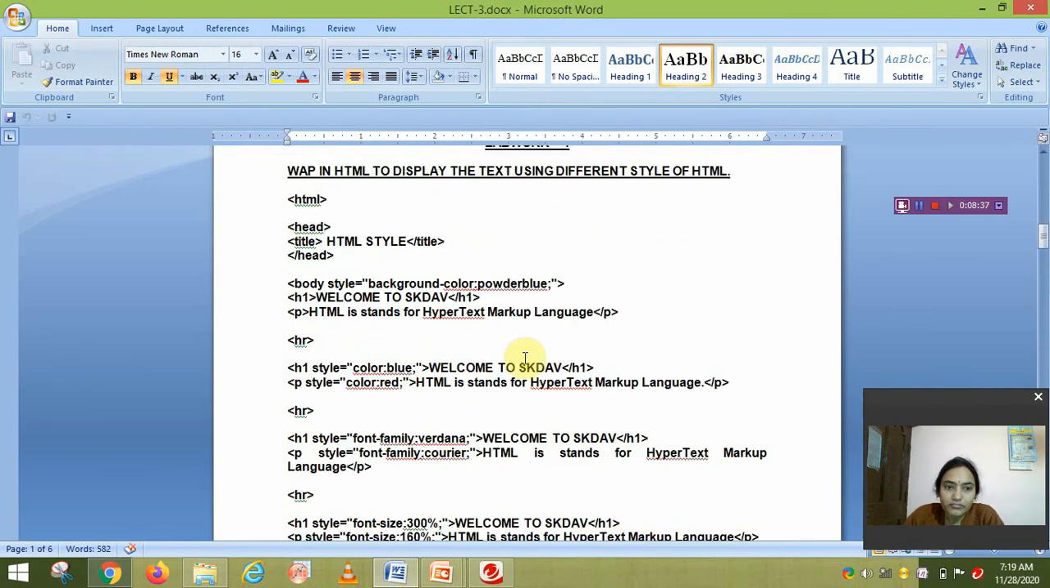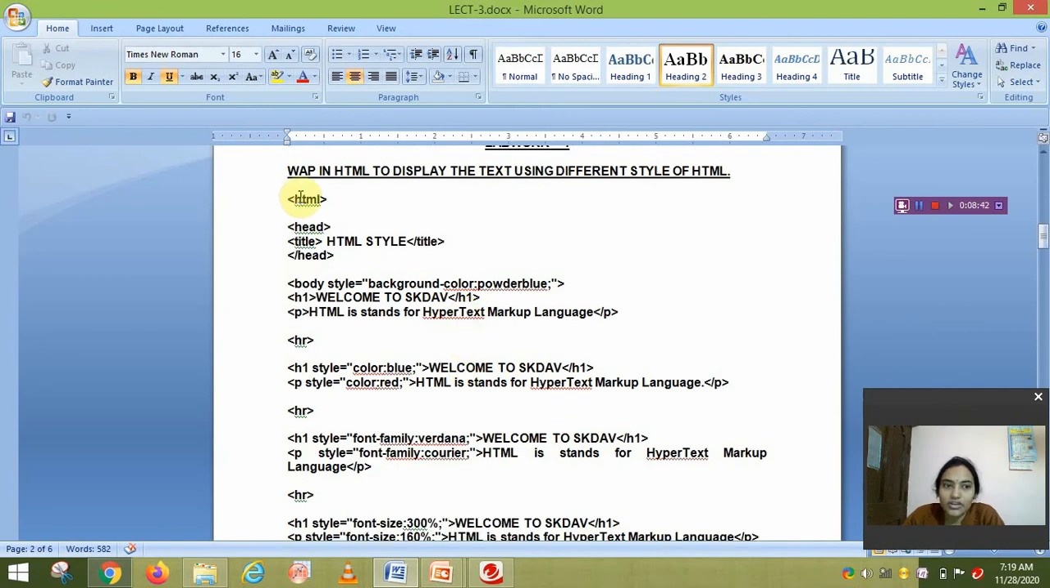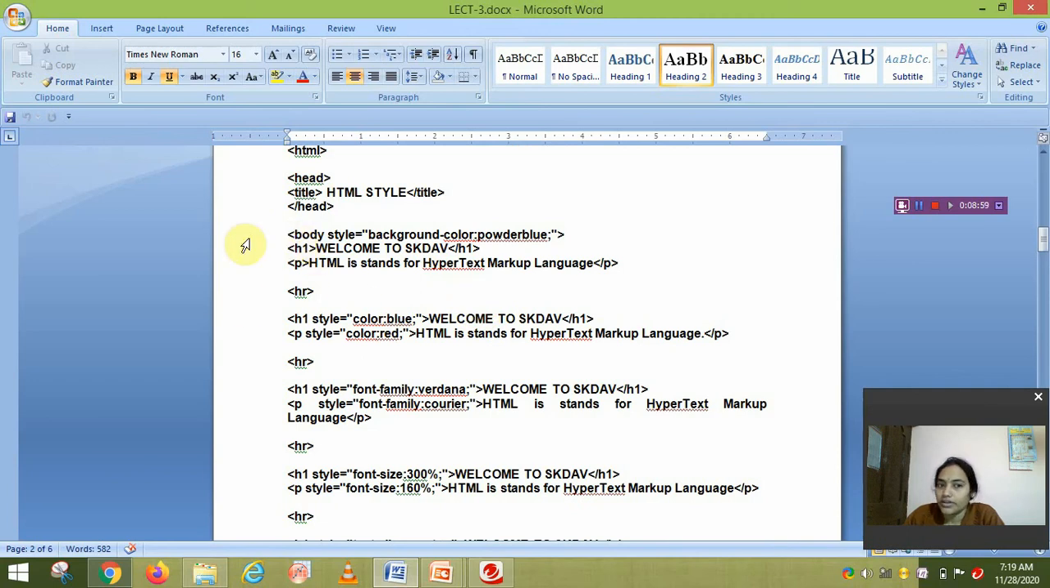Okay. Here in this example or in this lab work, first we write the root element HTML, then we write head, then in the head tag we write the title tag. Okay, title is HTML style, title close, then head close. This one is your head portion, it is complete. Then we start our body tag. In the body tag, here we set the color, background color. Okay, body style equal to double quote start, background color is powder blue. Okay, then we write anything whatever we want.